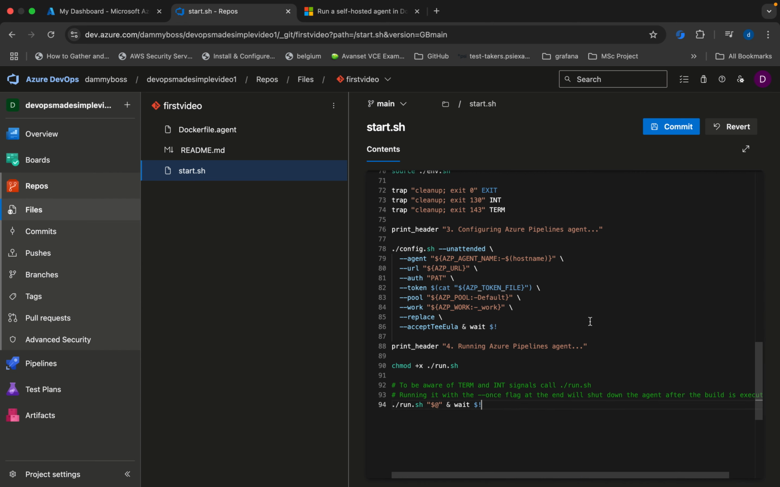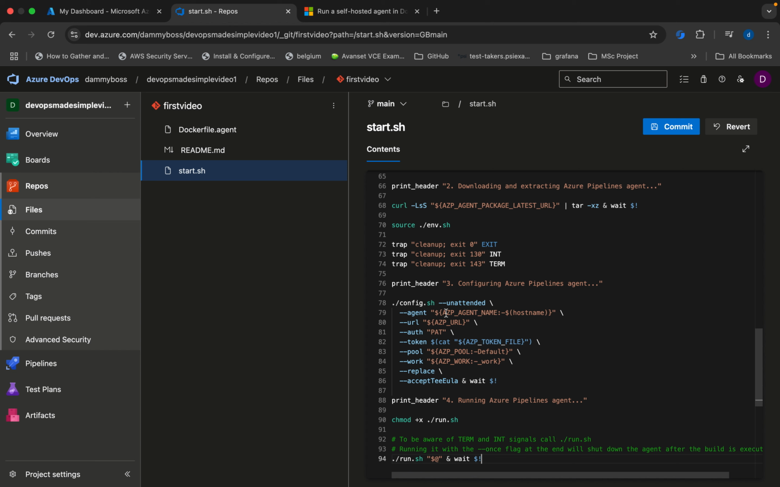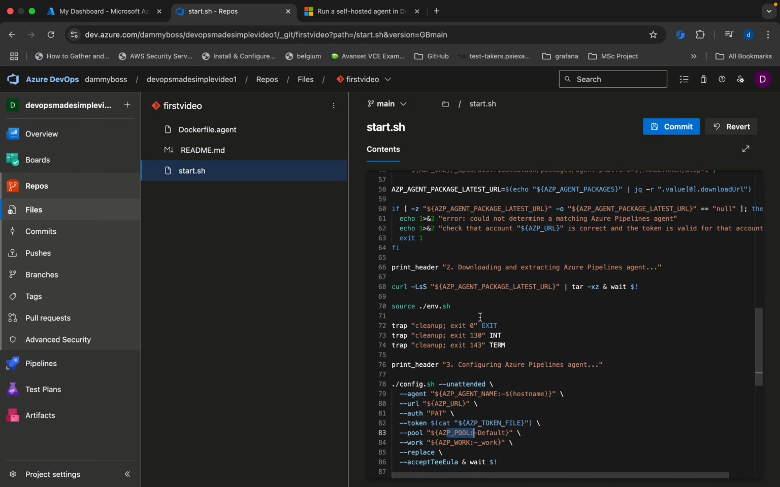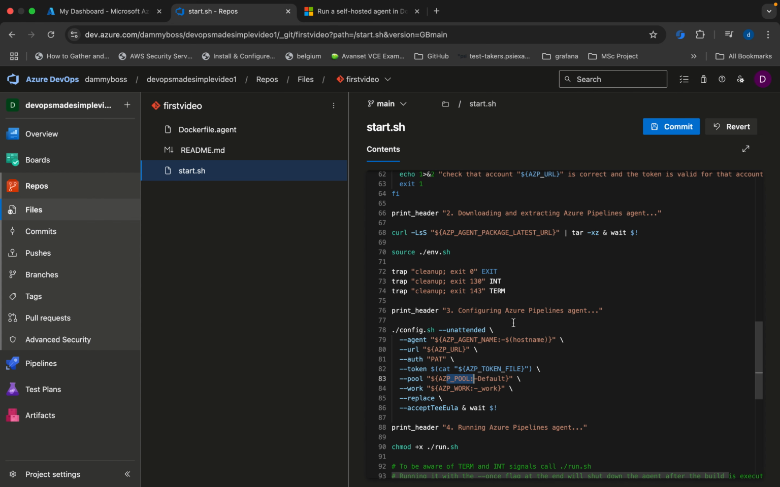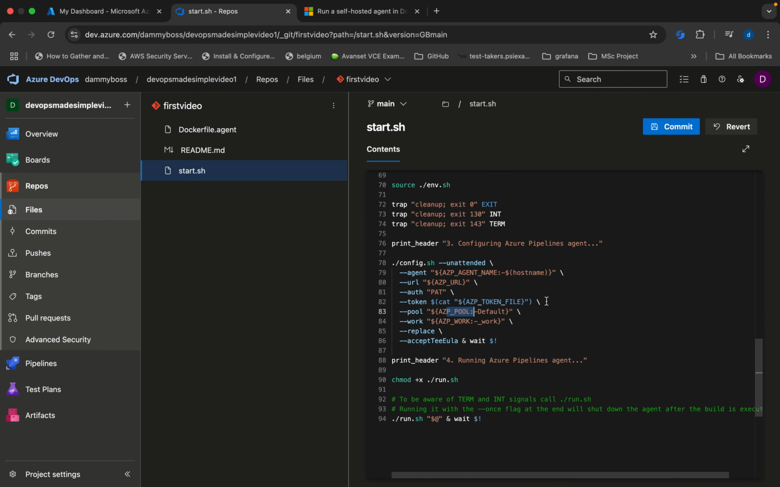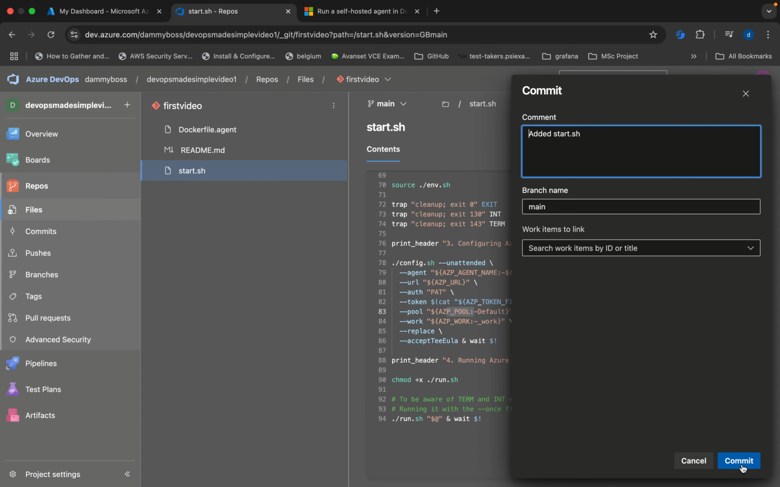So here in this script we have a few environment variables, which we're going to be declaring going forward. For example, here we have the AZP agent name, we have the agent pool, and I think there's another one for the URL, which is the Azure DevOps organization URL, and a bunch of them. So going forward, we'll definitely get to declaring our values for such variables. So I'm going to commit this now.